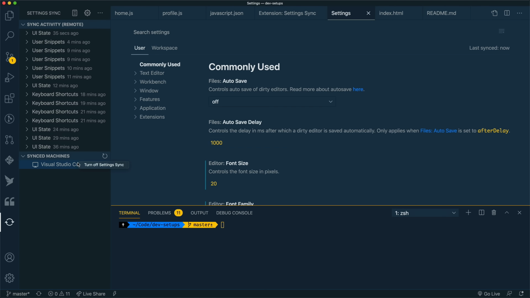And then I could also turn off settings sync on different ones. So if I didn't want all of my things to be synced across different instances of VS Code, I could turn that off on some of them and keep it on others. And notice here that in the activity, this shows me that 35 seconds ago, these things were updated. And it gives me just a pretty cool view of what all is going on in here.